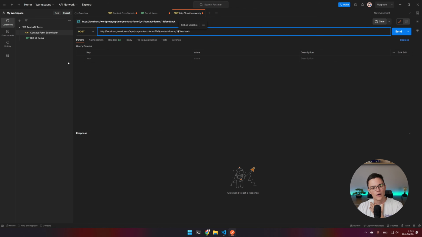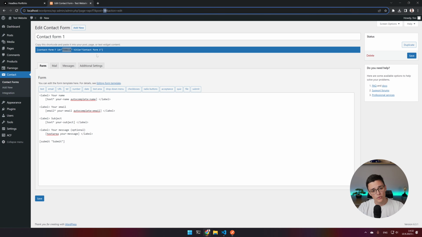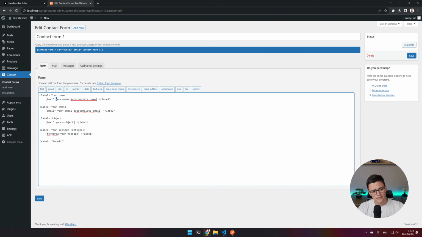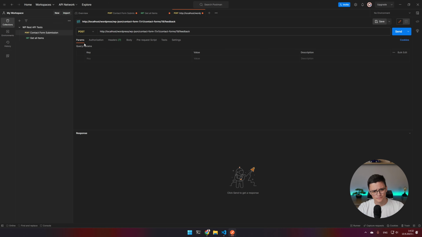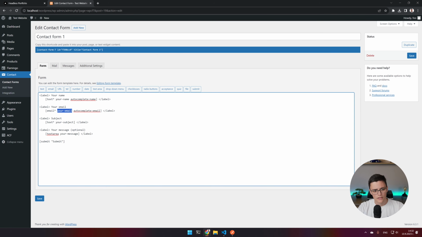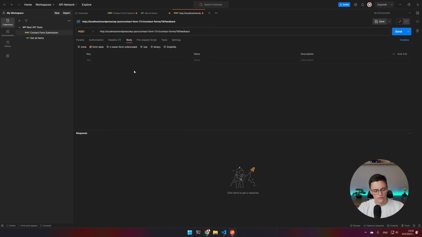Now, what does this endpoint expect? It expects a POST request. I don't need any authentication whatsoever. Anyone can post to this endpoint, and it expects all of these as form data. So I will go to body, select form data, and we'll add these values one by one.